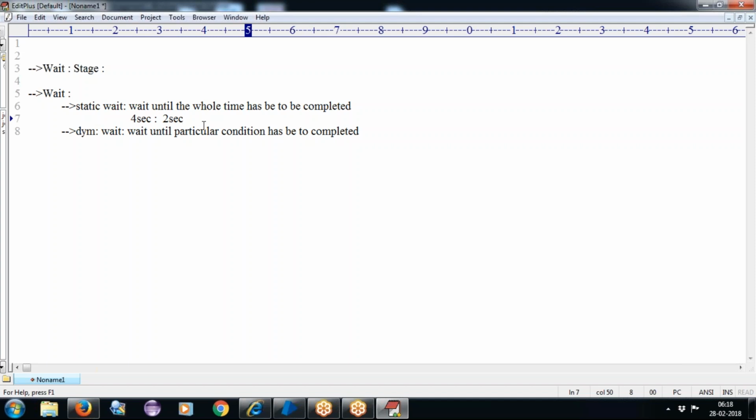So don't get confused here. The whole concept is that the functionality of the static wait is to wait until the whole time has completed. It will not bother about any remaining activities. Because of this, there may be chances we are wasting some time, or indirectly spending more time on the execution. So to avoid these kinds of problems, we take the dynamic wait.